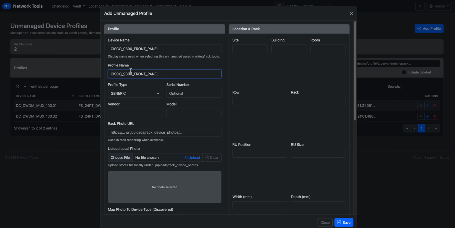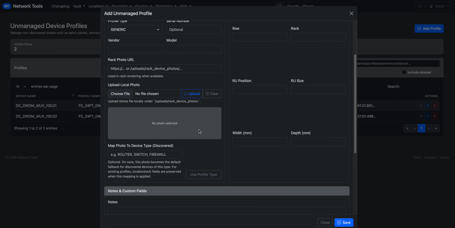I'm going to call it this because this doesn't matter. This has to be unique. Or I'm sorry, the device name is unique. The profile name can be anything. So if I was to pick up a URL, what you would do is just assume I put a URL in here.